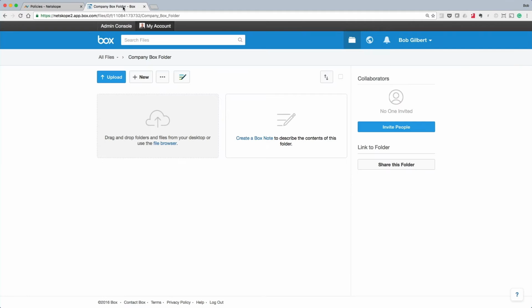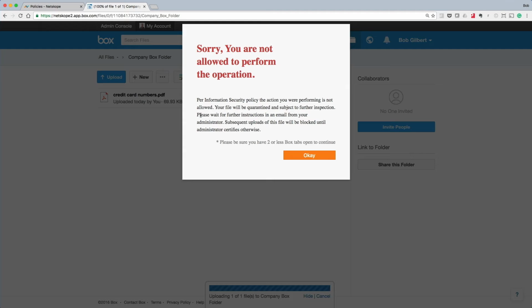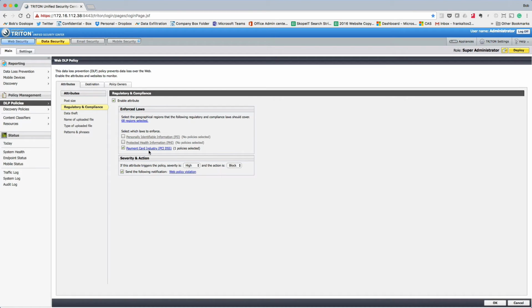Let's attempt to upload a document containing PCI to Box. The Netskope policy is triggered and the suspected file is sent to quarantine, where it will then be sent to the WebSense Triton via ICAP. We can verify this made its way into WebSense by looking at reported incidents.